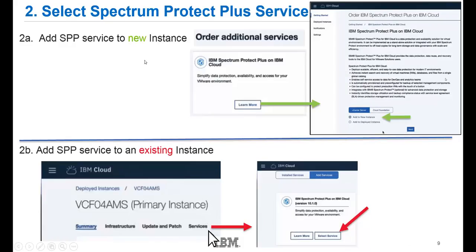Step 2, if you are adding Spectrum Protect Plus to a new instance, you will be able to click on Order Additional Services, and that will bring up the IBM Spectrum Protect Plus on IBM Cloud offering. And when you drill down into that, you'll be able to see the information about IBM Spectrum Protect Plus, and then you can choose to add it to a new instance.